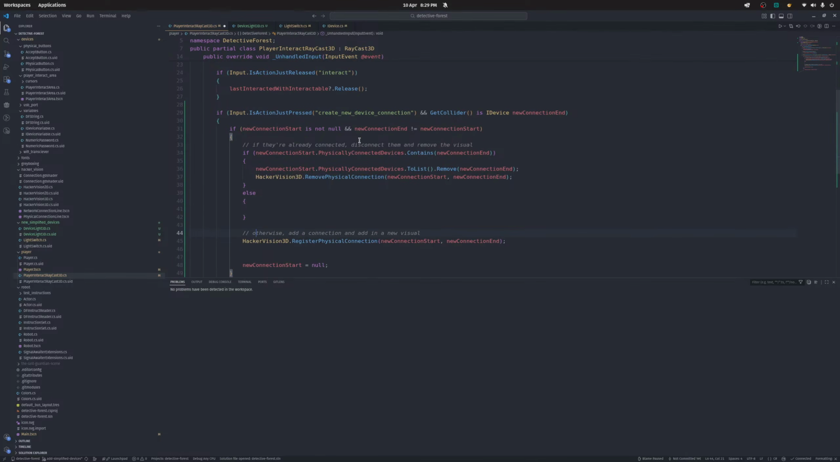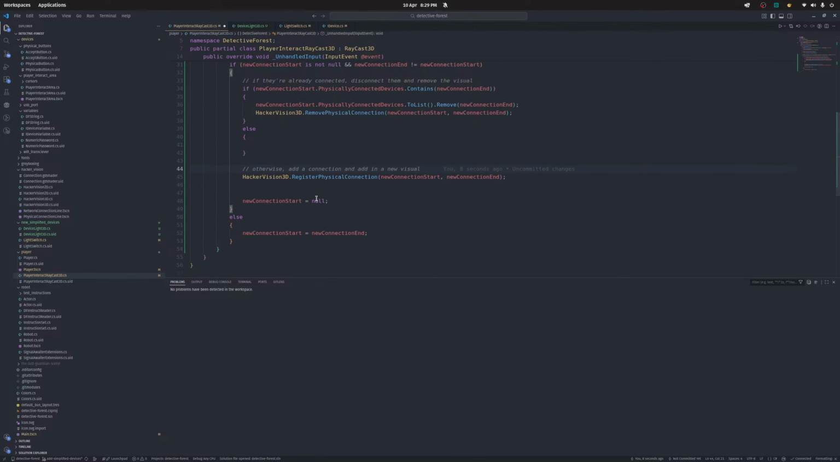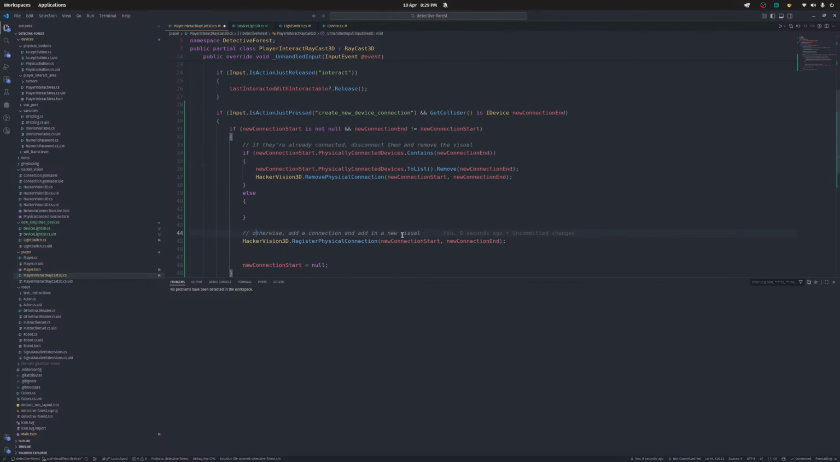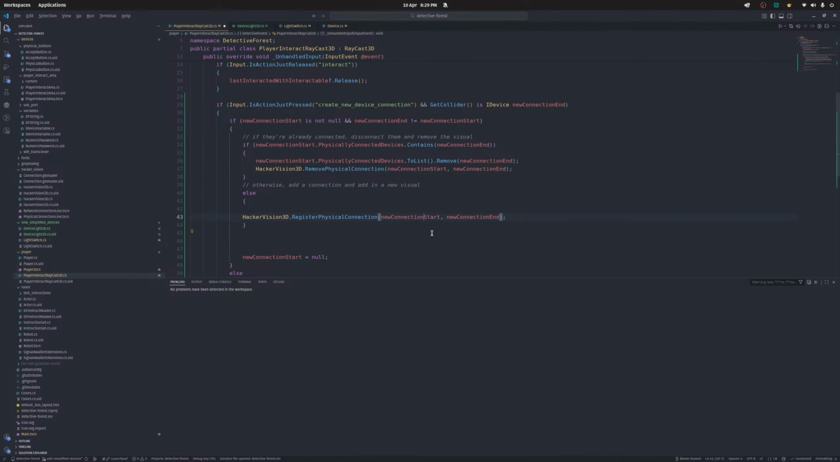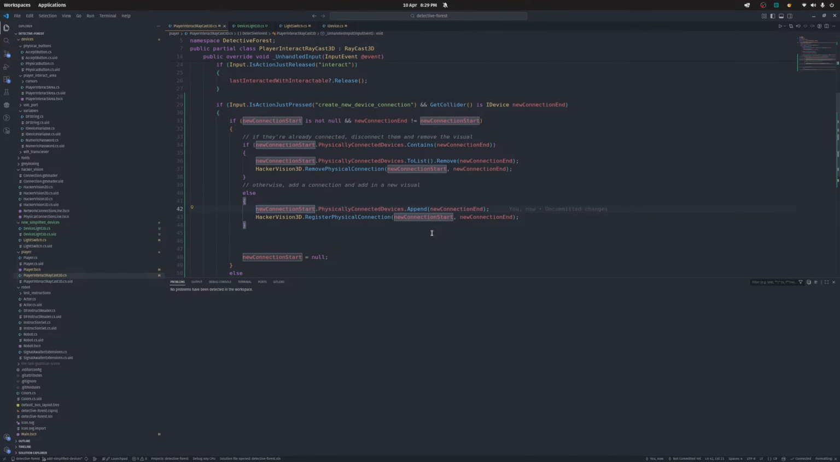Otherwise, I'm kind of nesting my Fs here. I'm well aware of that. I should probably not do that, but that's fine. Put this here. Okay. And then we want to do like new connection starts dot append, or dot add, or dot physical dot add to, or dot append. New connection ends. Cool. What's the issue?